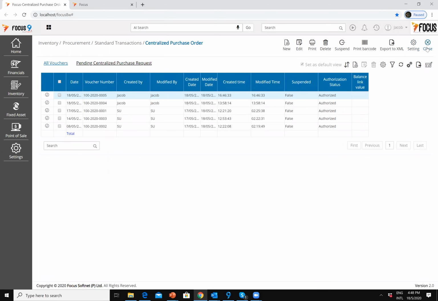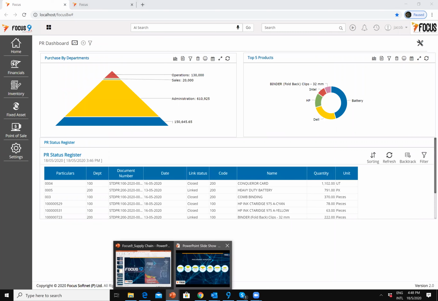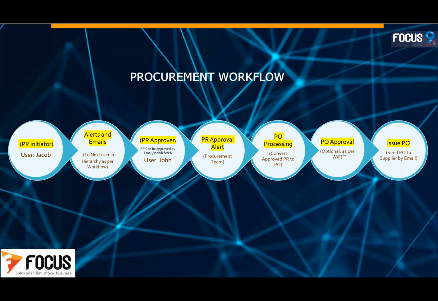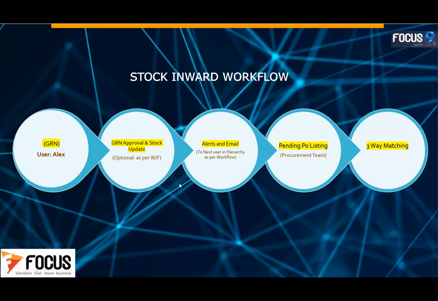So this is how the purchase order is being completed. As far as this part of the flow, issue PO, this part is completed as procurement workflow. Now let's go into the next part, which is linkage with inventory or stock management.